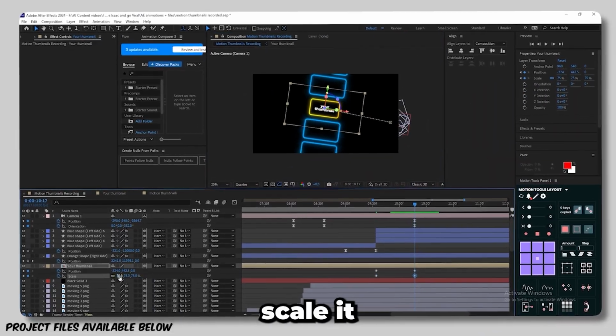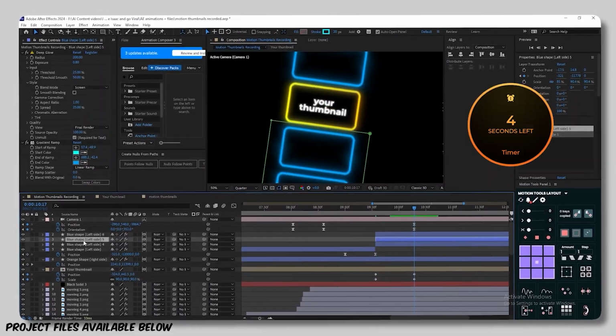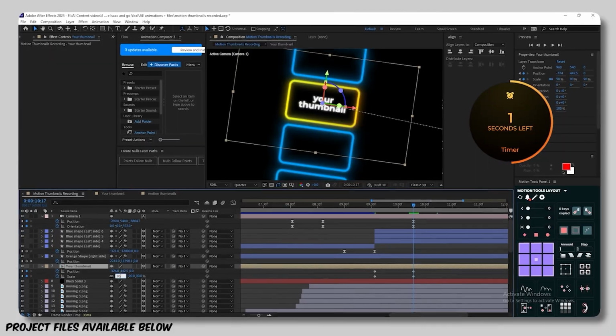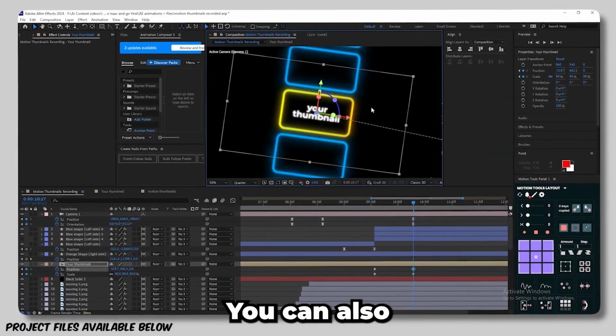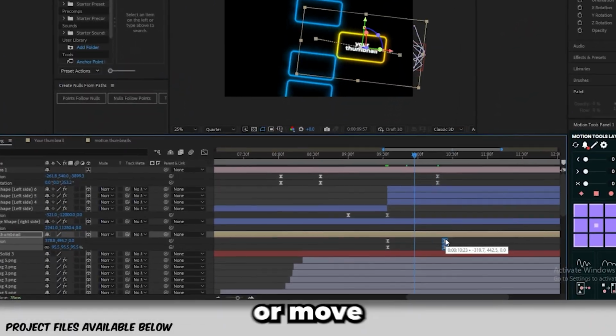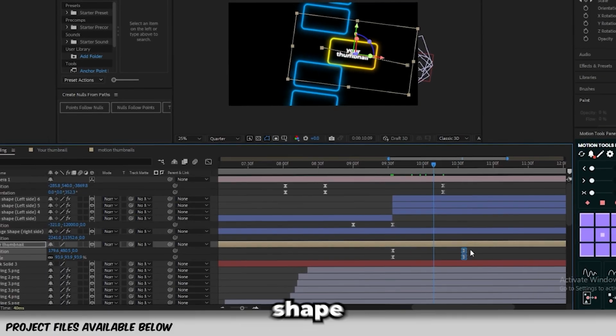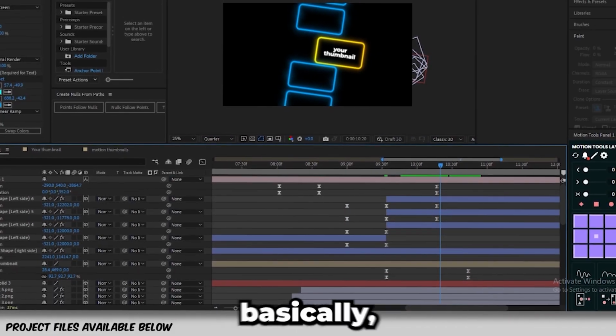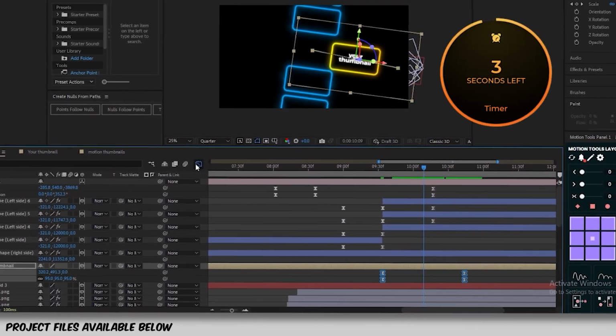You also need to scale it down because it's bigger than the blue shapes. You can also increase the space if there isn't enough, or move the keyframes further if the orange shape is overlapping with the blue color. So basically, if it's sliding in too quickly.